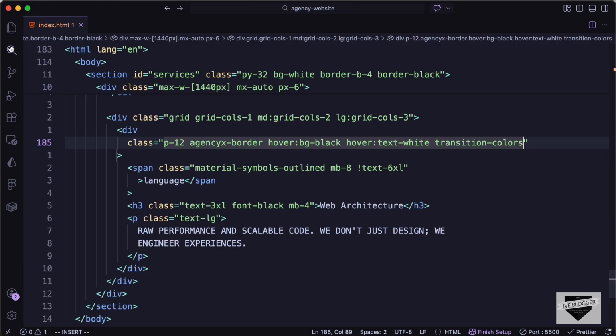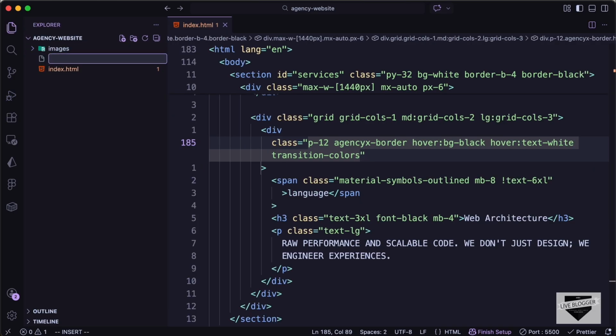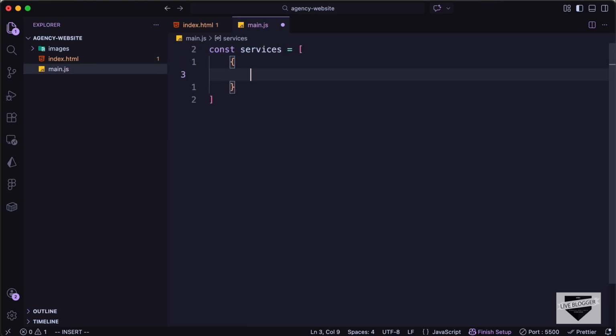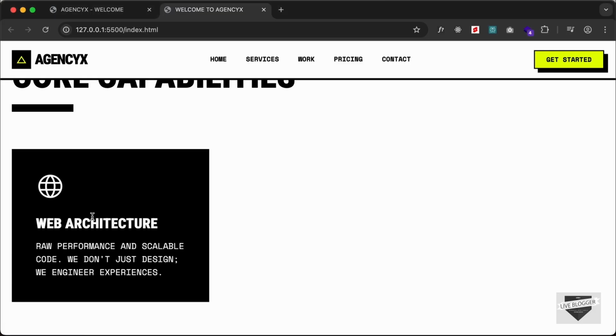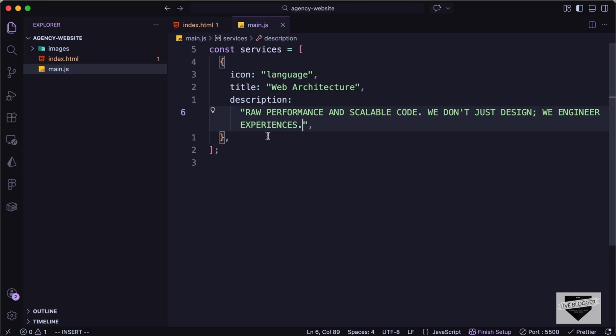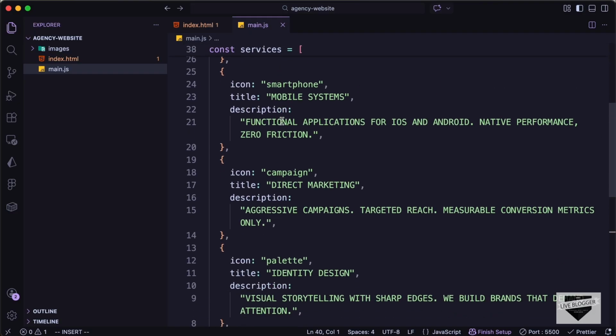So now let's go to our JavaScript, and we have not created a JavaScript file yet. So let's add main.js over here. So here, first of all, let's create an array of objects. So let's type const services equals, and here we need to add the icon. So in this case, we have language as the icon, and then we need to add the title. So here we have the title as web architecture, and then we need to type description, and here we need to add the description. So in this way, we need to add all the services over here inside the JavaScript. So I'll just quickly go ahead and do that. First, I have copied and pasted all the services over here.